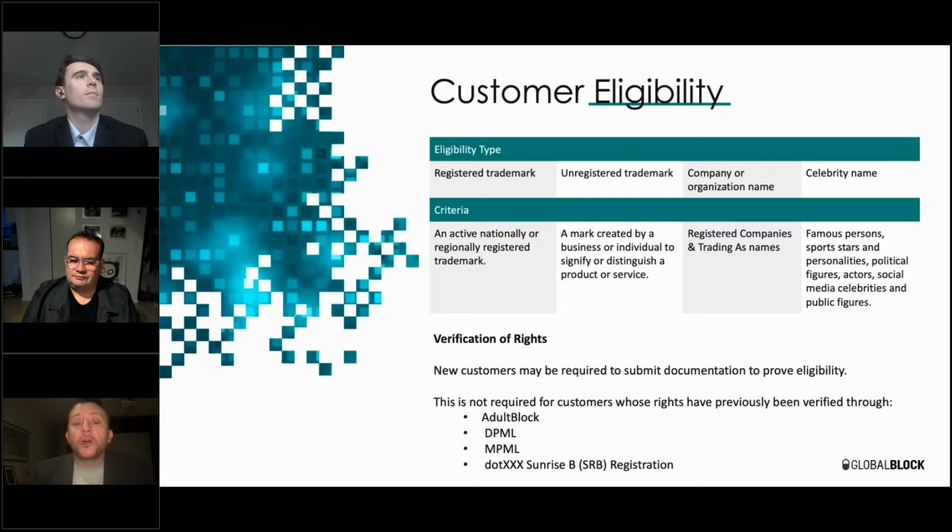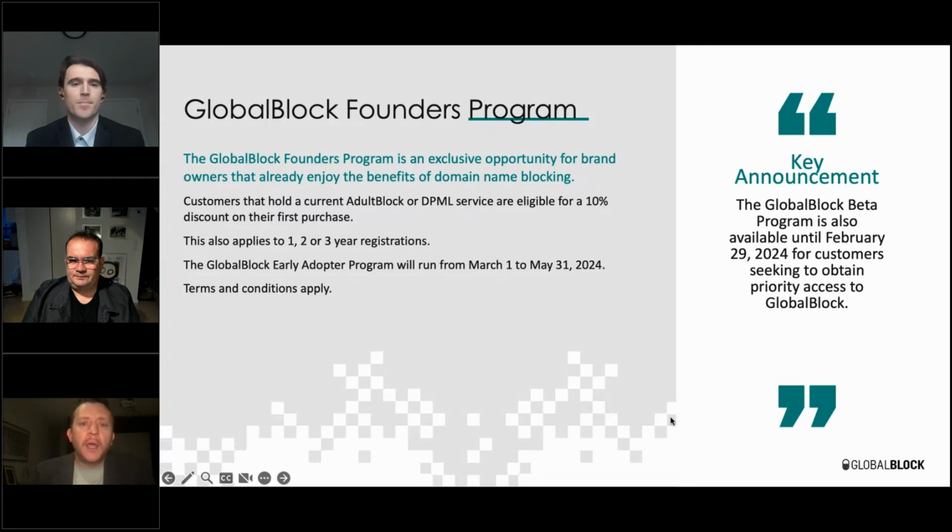However, if you are an adult block or a DPML or MPML from an existing service from a while back, or one of the original .XXX Sunrise B registrations that Shane referred to in the opening slides of the blocking evolution, if you are one of those 4 customers, you do not need to have your rights verified. We have you in our databases, and you'll be able to submit orders for GlobalBlock through Markmonitor without having your legal rights verified one more time.